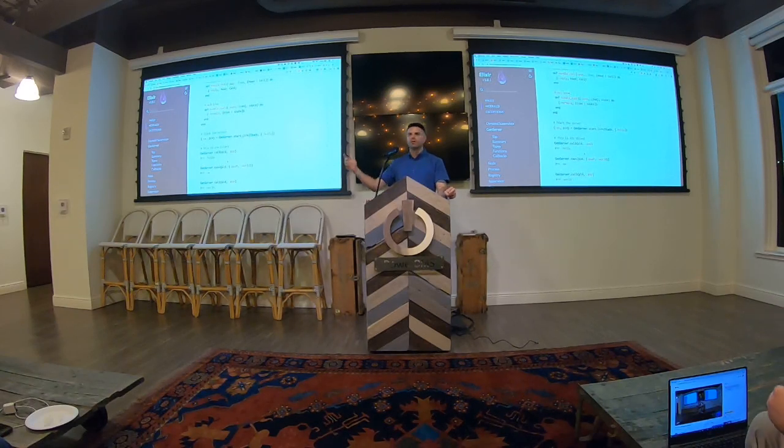There's the ecosystem, the Hex package manager. You can add external libraries, but what's cool about that is another feature of, again, not the language but the platform.